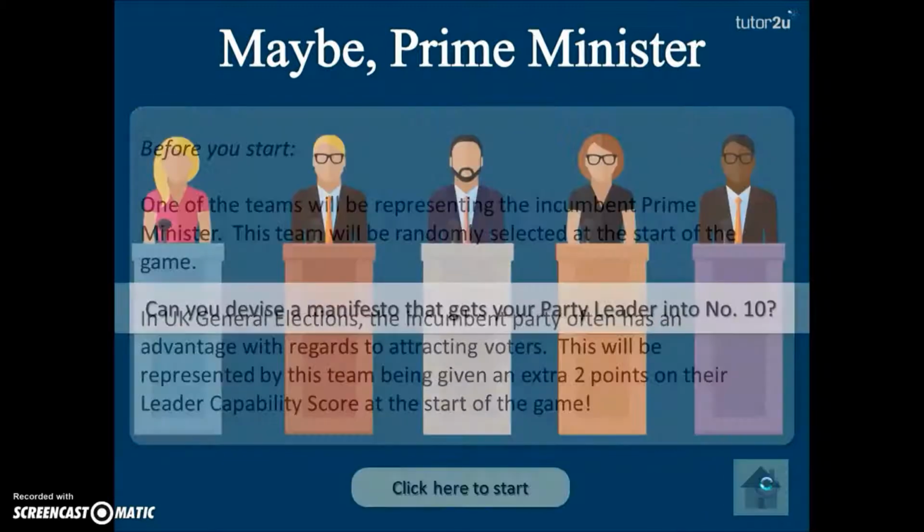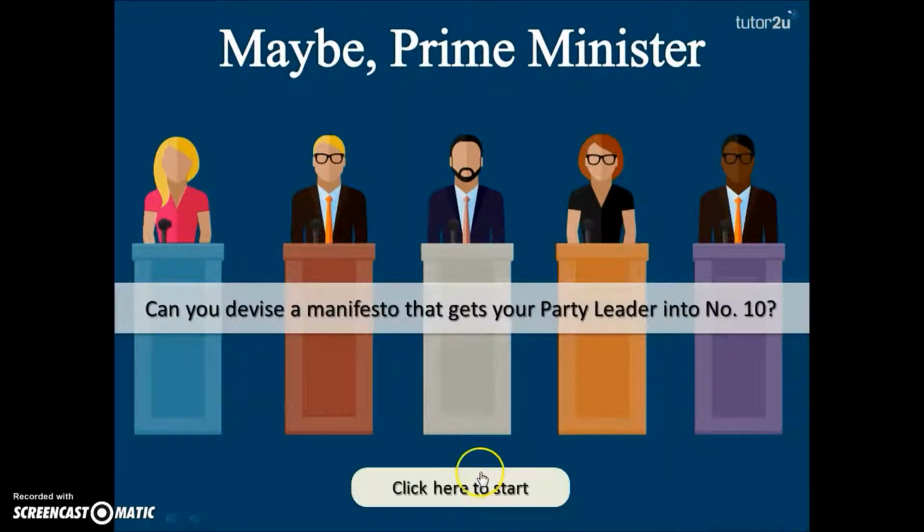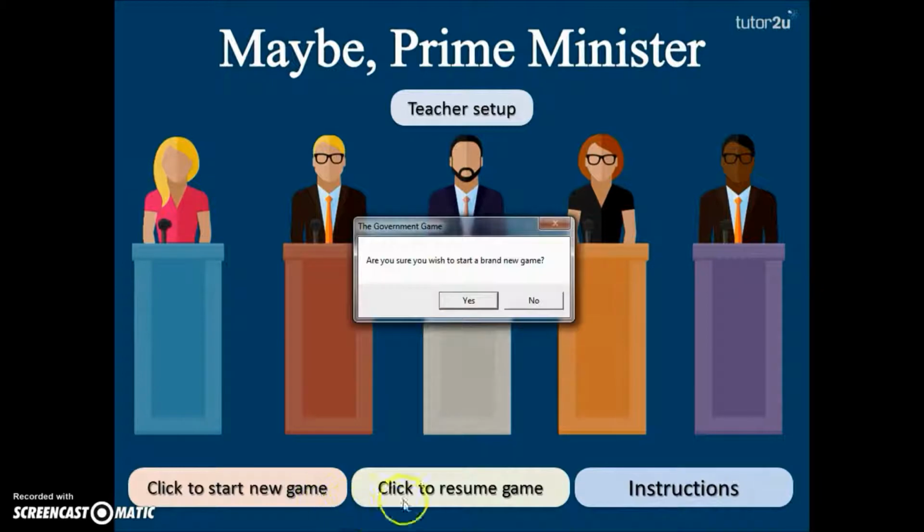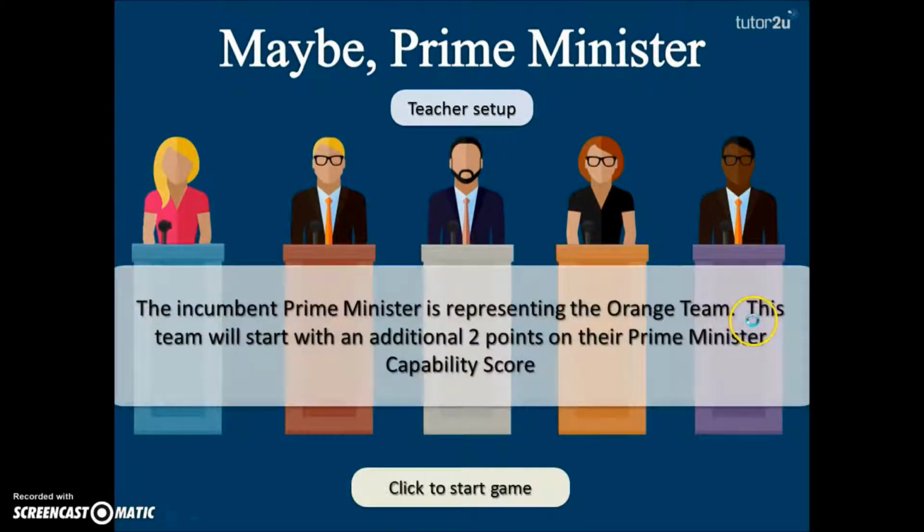Okay, let's just do that. Let's start the game by doing that. Go back right to the beginning. We'll click here to start. We'll click to start a new game. Yes, we do want to start a brand new game, and the Prime Minister and the incumbent party is selected, and here we have it, the orange team.